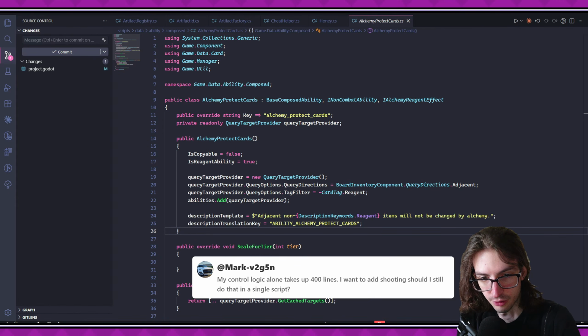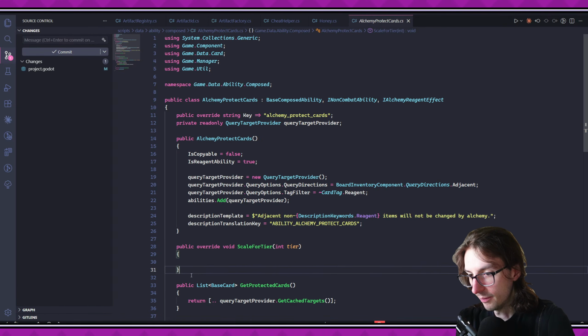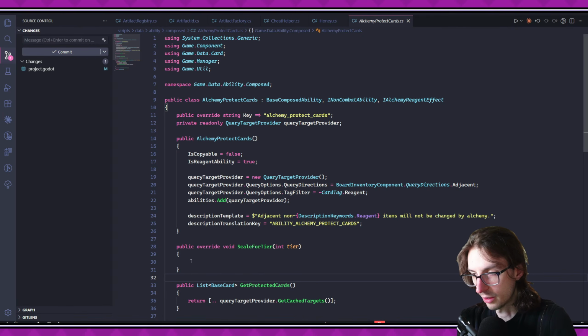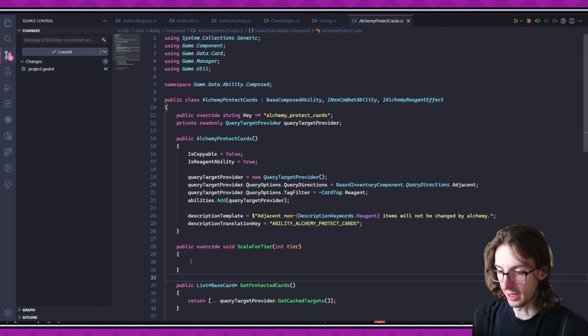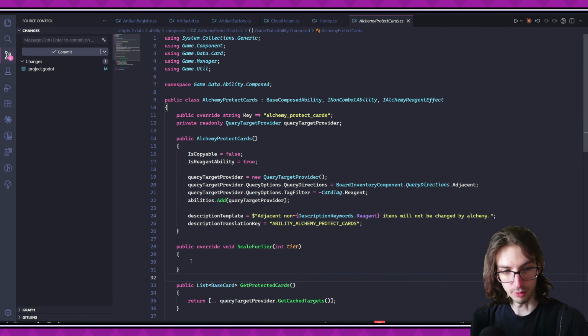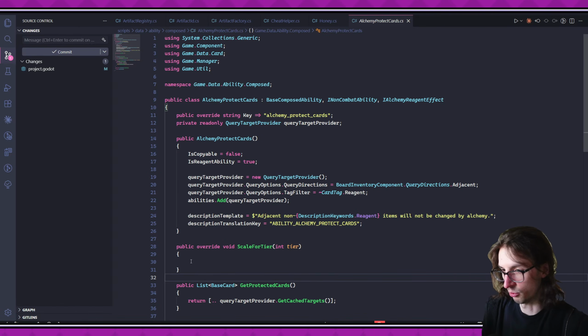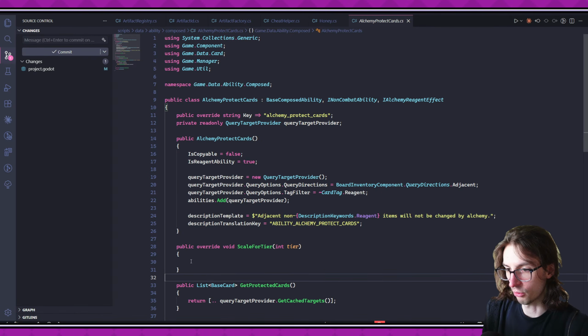I want to add shooting. Should I still do that in a single script? Yeah, I mean, script length is one heuristic that you can use to determine if your script needs to be broken up. But it is possible to just have a script that's that complex. And I think player controller scripts are those kinds of scripts where you're frequently going to see multi-thousand line scripts because it actually ends up being easier to manage that than to try to split up all the player functionality across several scripts.